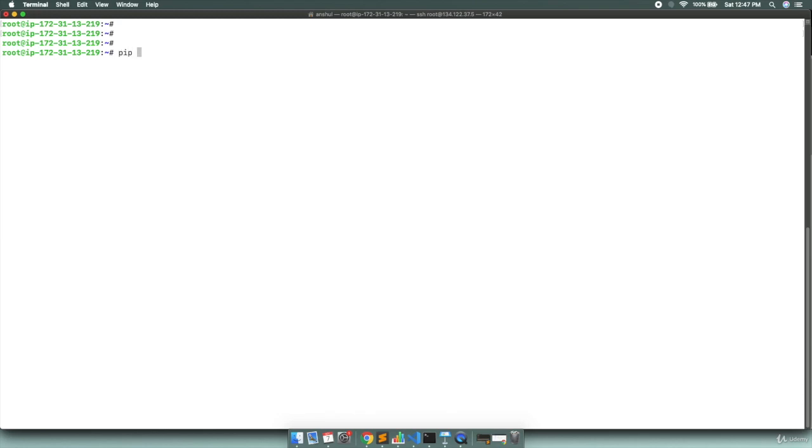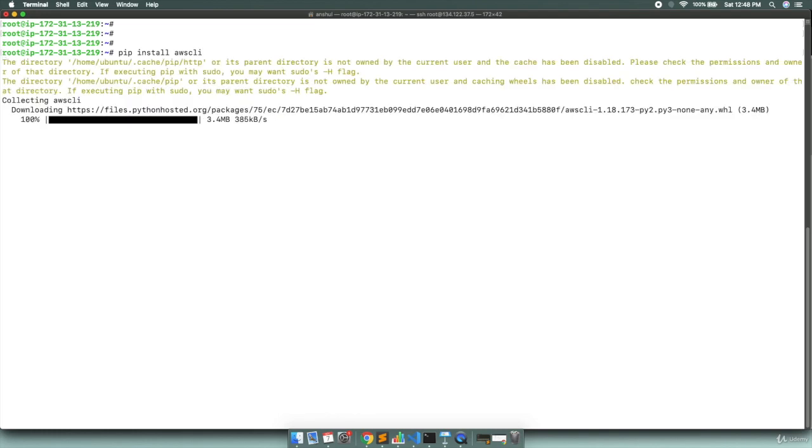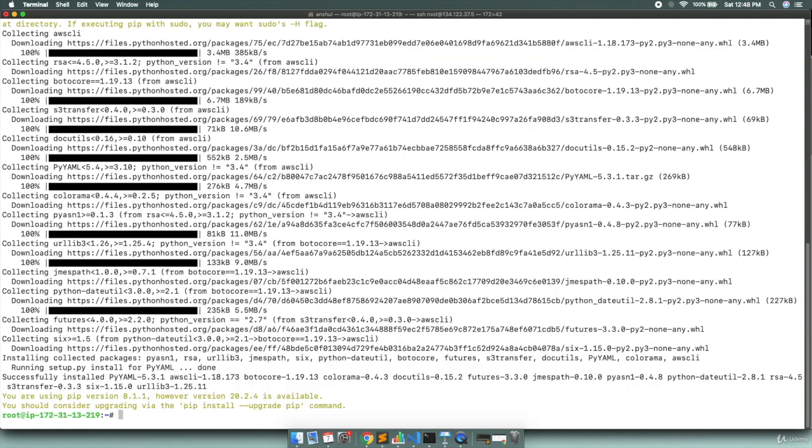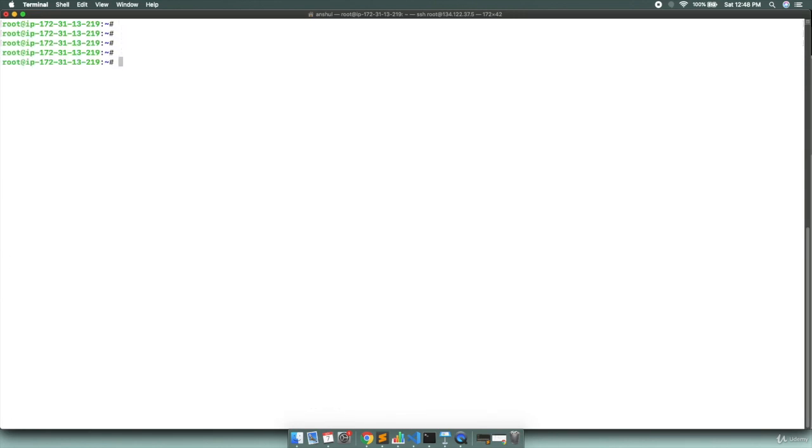help of the pip. So pip install awscli. Hit enter. You can see it is installing the CLI. We have to wait until the CLI is done, and the CLI is installed. Clear out the console. Now let's run ls, and we don't have any data. Let's create some file over here.